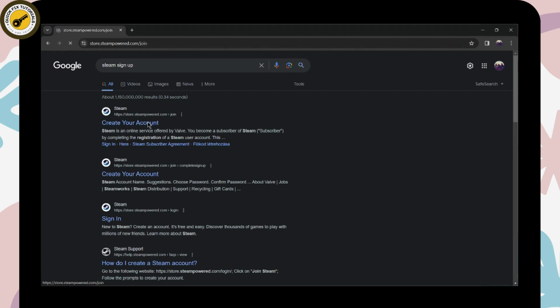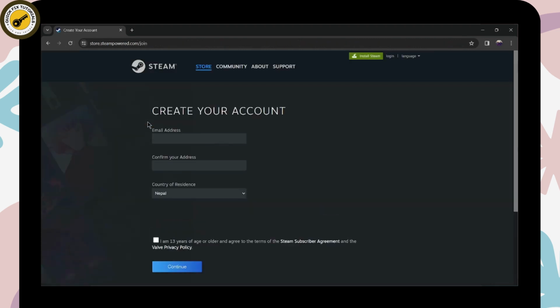On the first search, click on that, and to create your account on your Steam, first you need to enter your email address. And you need to confirm your email address again, and then you need to enter your country of residence and click on I am not a robot, and then click here so that you agree to the terms and conditions and you are above the age of 13, and then click on continue.